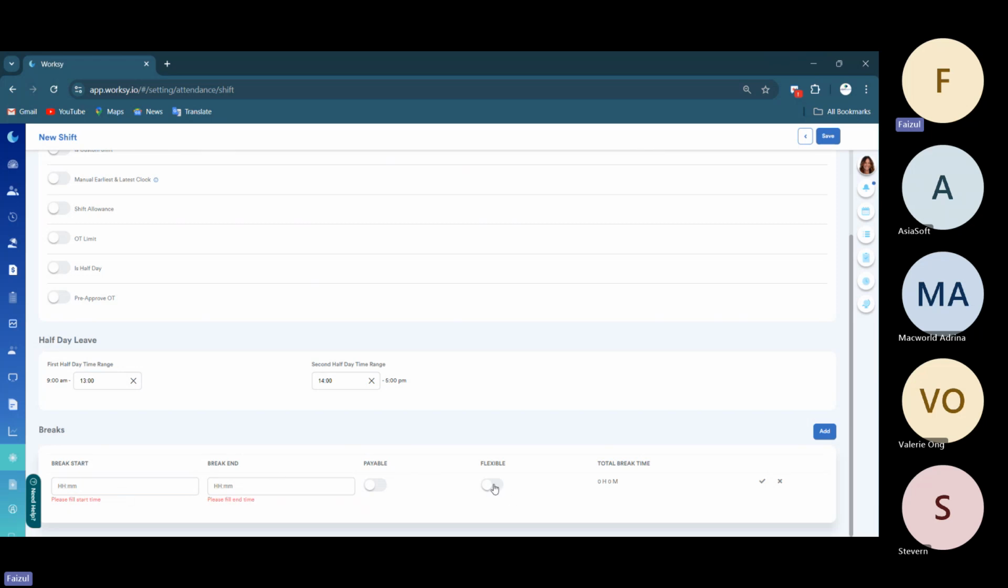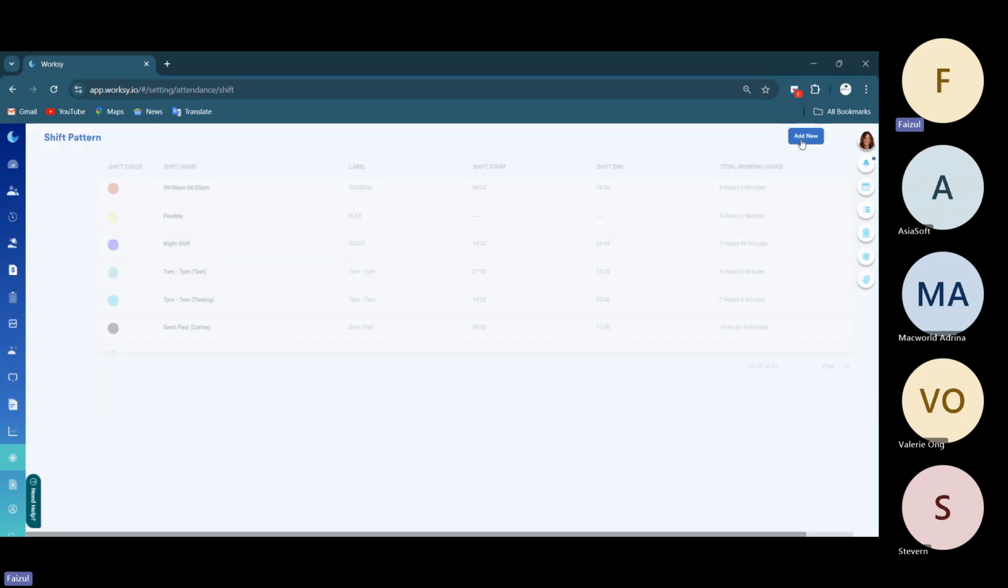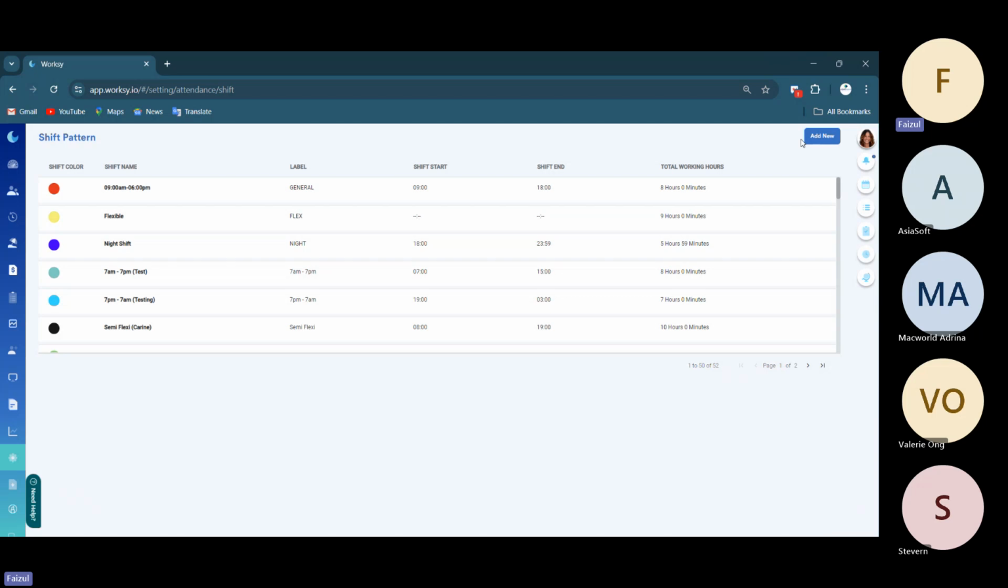If let's say flexible, you can enable here and you can put the 1 hour. Make sure the break is 1 hour only. So you must put your break timing and time out for the break start and break in. For flexible, you just first key in here, and then put 1 hour here, then automatically the system will detect based on 1 hour. Then click the save button. That's all. So this is how to create the shift on this one.